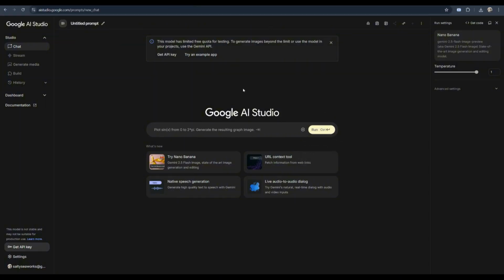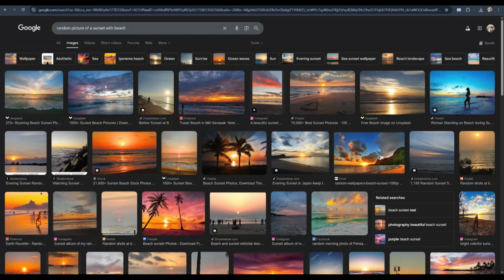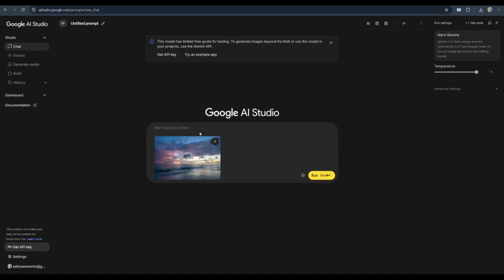Step 2. Choose the type of media you want to upload. You can drag and drop an image, upload an audio clip, or even attach a short video. For example, if you upload a photo, the AI can describe what is in it, edit it, or help you generate new variations. If you upload audio, it can transcribe it, translate it, or even summarize the content.